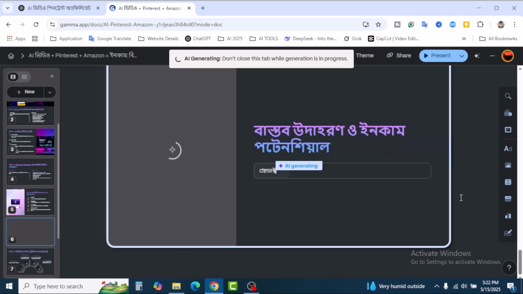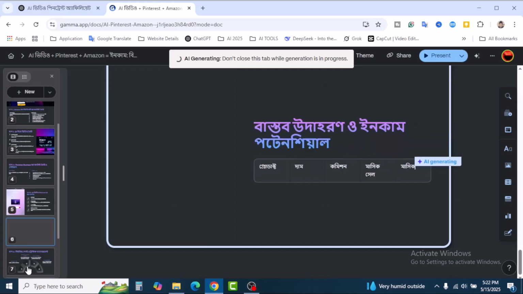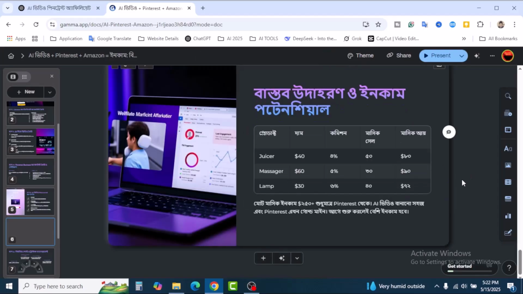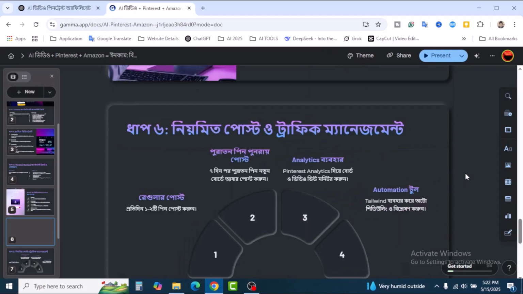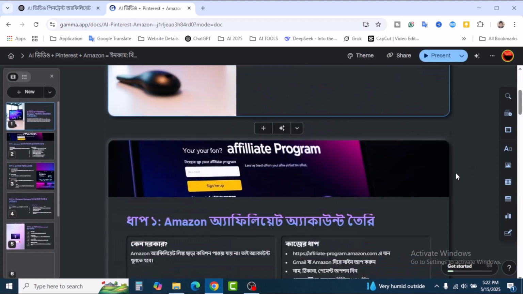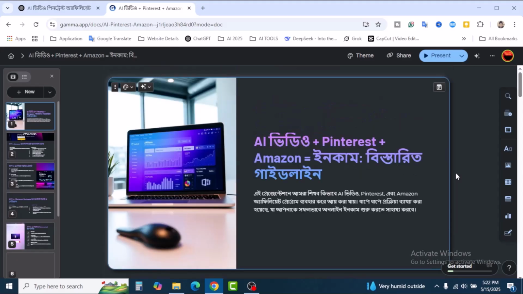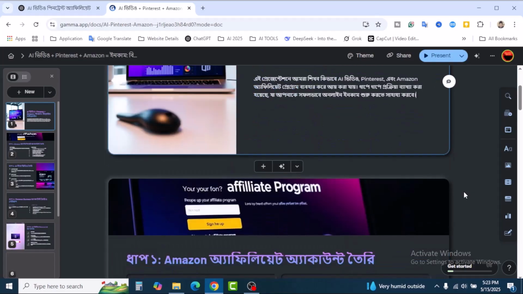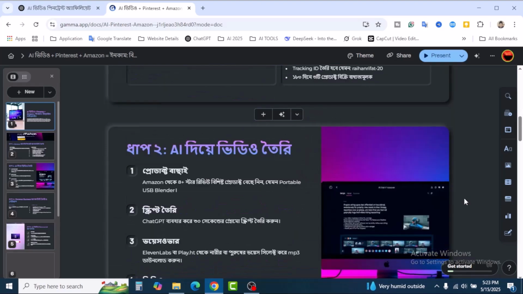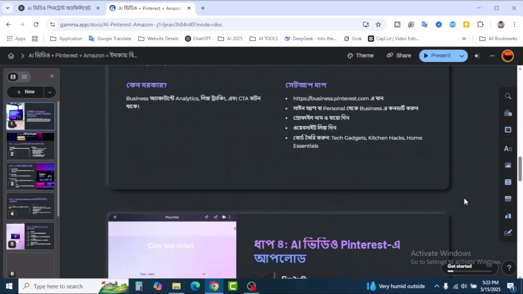Okay, you can see I think this one is 7, the page number is 7. That's amazing. This is the end, guys. Okay, so all the text, all the content over here, you can create in your own language, no problem. This is the slide where I show how we can make money using AI video on Pinterest from Amazon affiliate marketing. That's a free webinar I am arranging for my free students. That's why I am creating this slideshow.